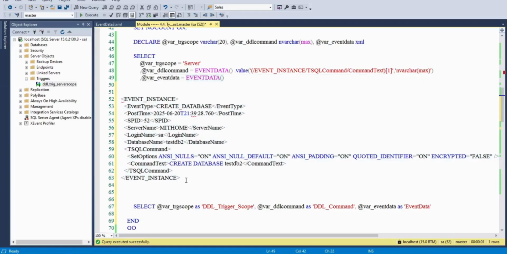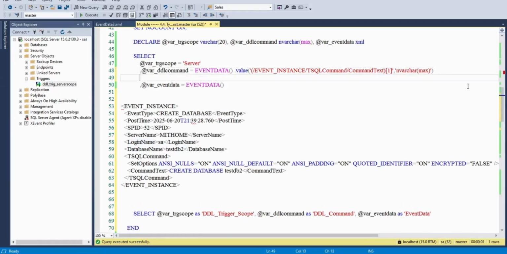Now let's say we retrieve this entire information. Now, login name. Suppose you wanted to retrieve which user has raised this command. How can you retrieve that? You can retrieve that using, let me just put it here, and put this variable as login name equals to, and we need to declare the variable for that.